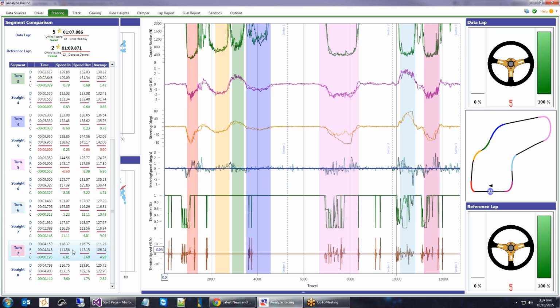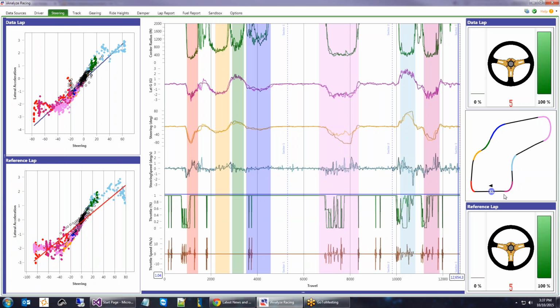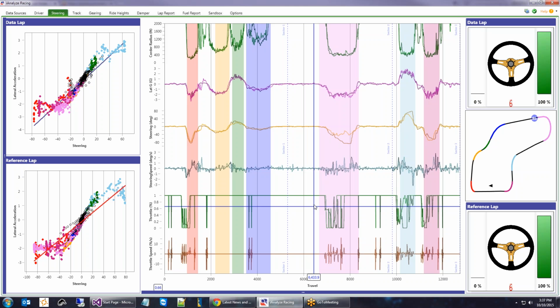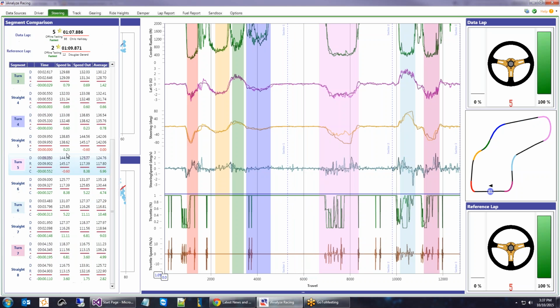I think this is really effective on ovals. It's effective on road courses, but I think on road courses, the corners that matter the most are the ones before the longest straights. In fact, here at the Glen, I actually think this corner and this corner here are the two most important. Everything else just kind of follows from those two. But that's just my opinion. You guys may have different opinions from that. Any questions on the segment comparison report?